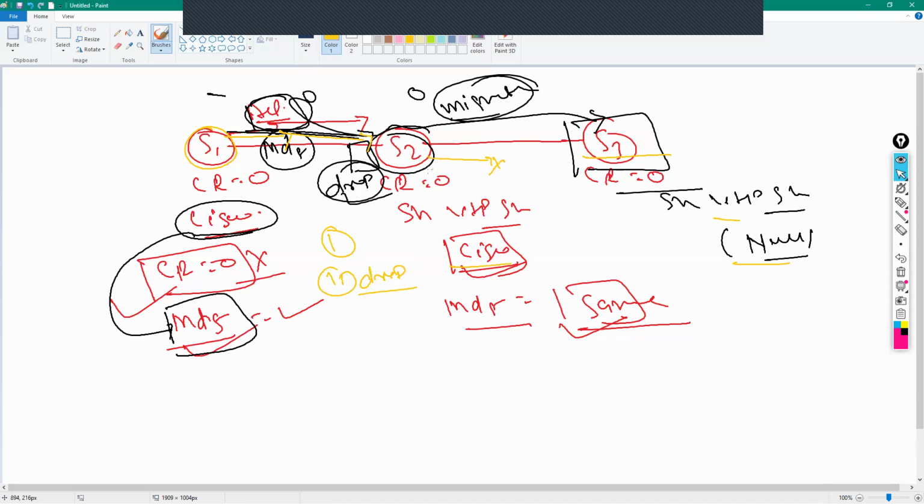Second thing, after 300 seconds, if the MD5 value is unchanged and it matches on switch number 2, then switch number 2 will forward that packet towards switch number 3. That is no problem. That's the reason I told you the first time that whenever you are configuring VTP, you need to configure the VTP domain name manually on all the switches.